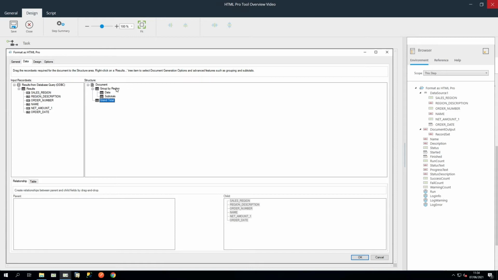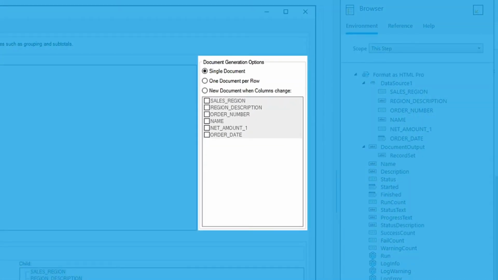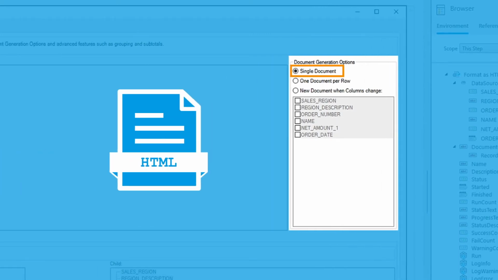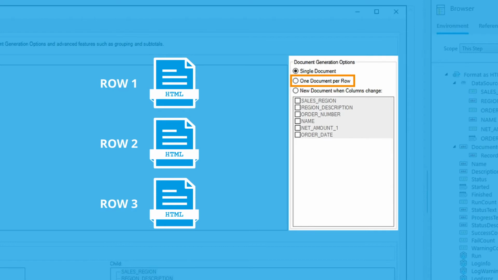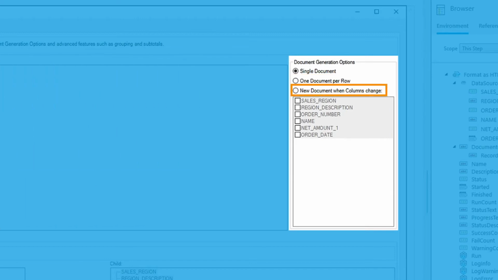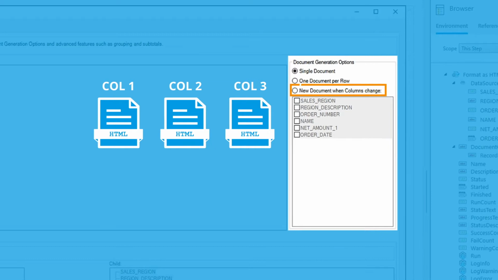Click Group by Region, and on the right, the Document Generation Options pane gives us 3 options. Single Document, which will generate a new document each time the task step is run. The next option is One Document per row. This generates a new document for every record row in the input record set. And lastly, New Document when column changes. This will generate a new document each time the value in a specified column changes.